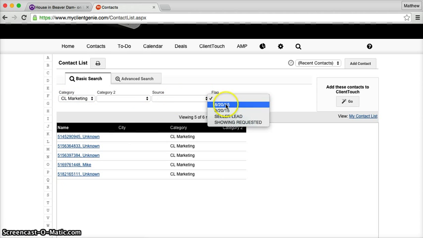And then it's important that we choose the date, today's date, because obviously when you do this again tomorrow, you're going to click on 8/21/15 so that we don't get some of these same ones. So now we want to go ahead and click Add these clients to Client Touch.